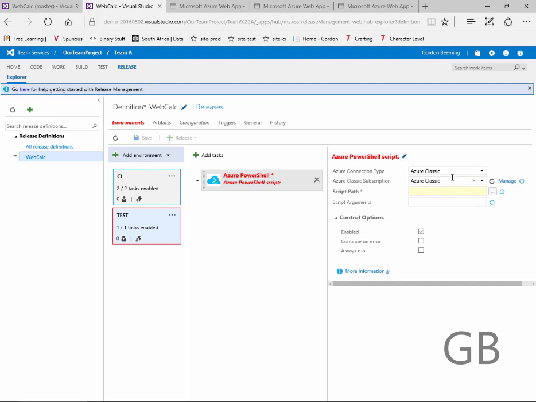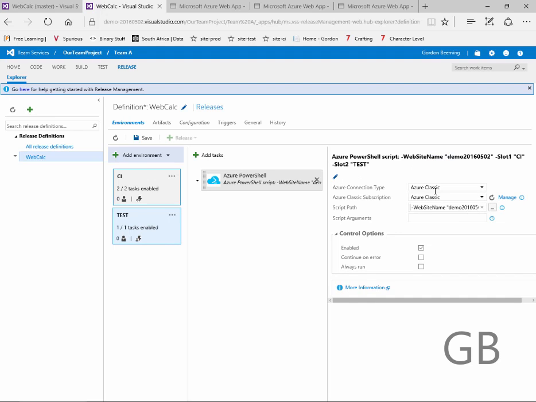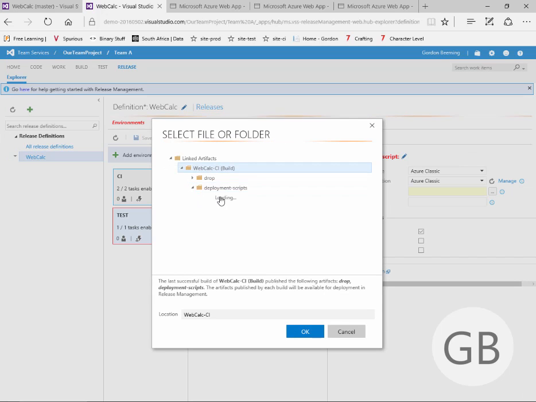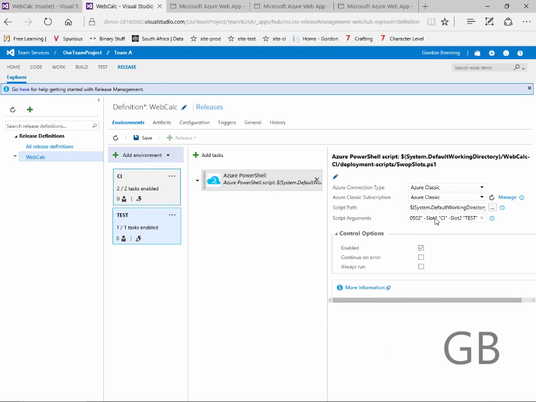So we're going to choose our Azure Classic, and our script path is going to be, hang on one second, we call that swap slot 1. And that's going to say that it's going to call, this is the script path. So we want to go to script path, we want to call inside our deployment scripts, we want to call the swap slots ps1 file, and script args, we want to drop that in.